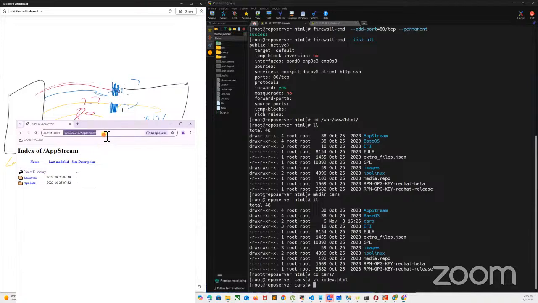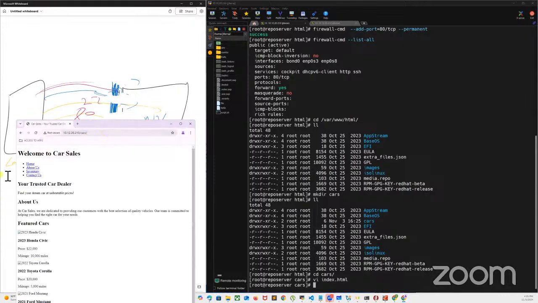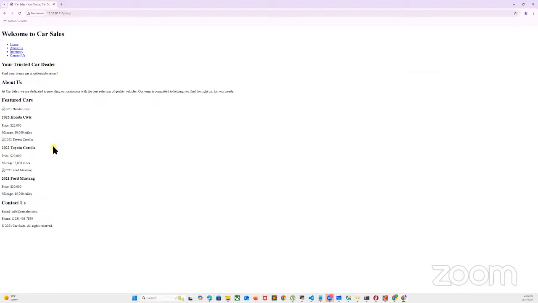Okay, now I created a directory cars, right? And I created an index.html. If I put /cars here, you see, this is my car website already. What's hosting it? It's my web server. My web server HTTPD will help you to create what? Web applications, right? You see, I have your trusted car dealer. I just created this now. Ford price, this. I can put the prices there. This is just like a simple website.